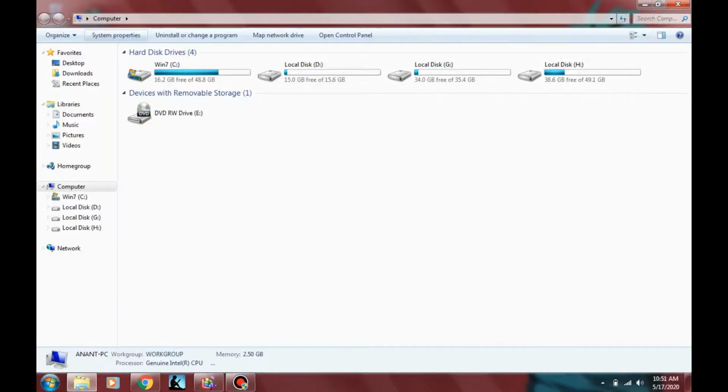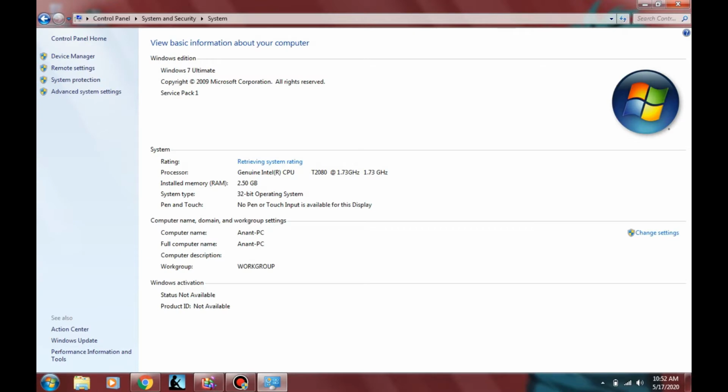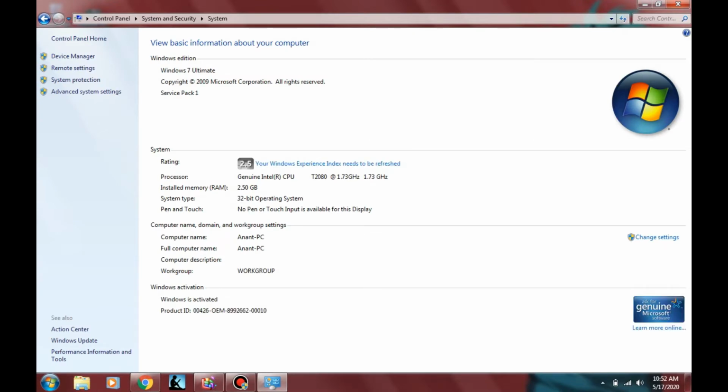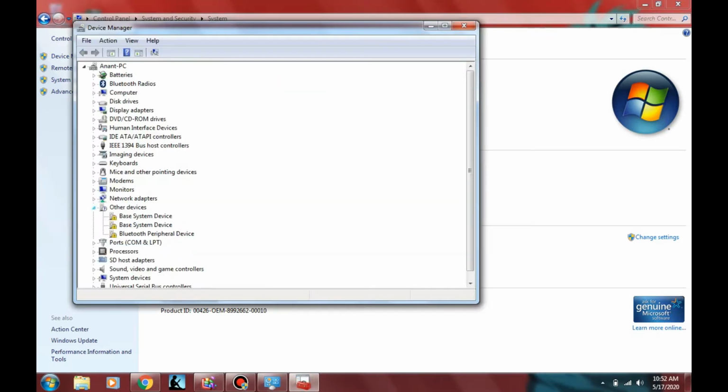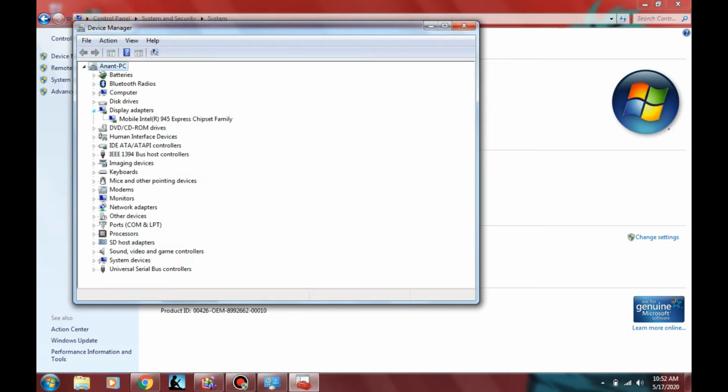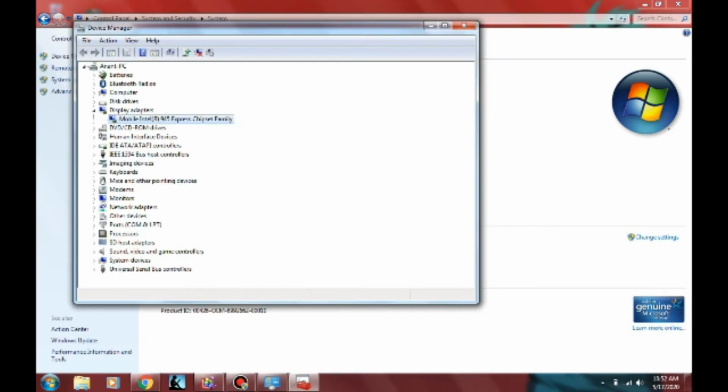So first of all, you're gonna have to open My Computer, and in there you're gonna have to open System Properties. In the System Properties, in the upper left corner, you're gonna see 4 options. You're gonna have to choose Device Manager. In the Device Manager, navigate through all those options to Display Adapters. In there you'll see an option. Those are your graphic card drivers or your integrated graphics.